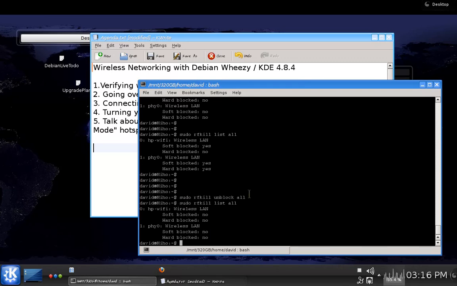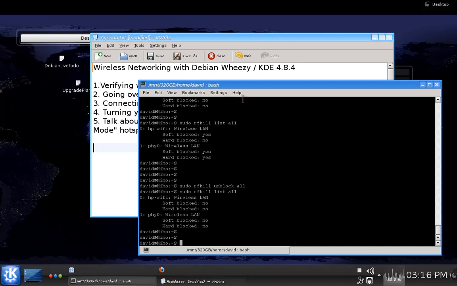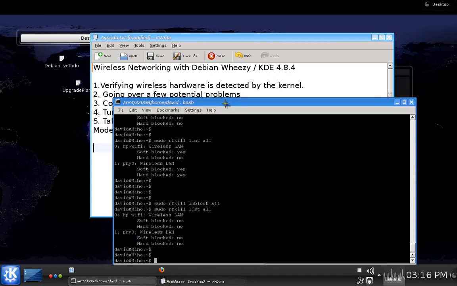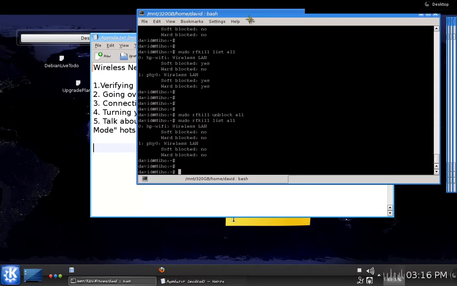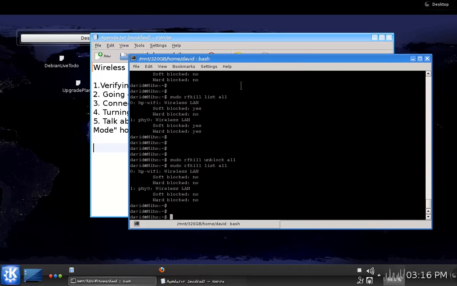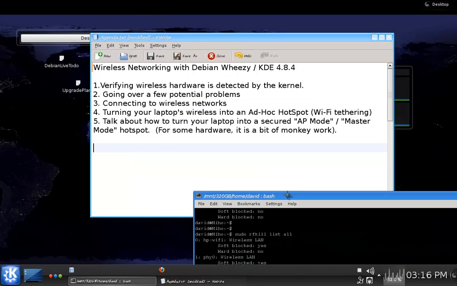You can do a sudo rfkill unblock all. Chances are this will be fixed before the official release of Wheezy. This is just a bug that I ran into. I've already reported it, so just something to look out for.